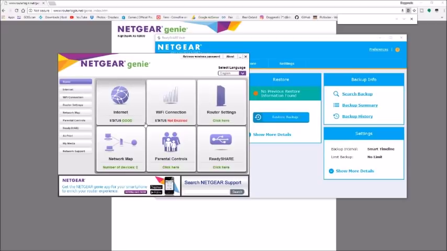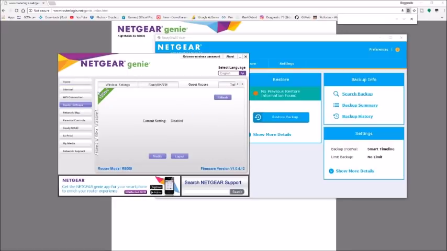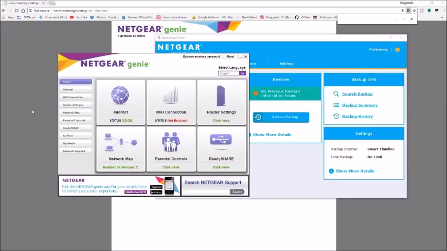So the internet's good. Router settings, you can click on here, and it goes through your router settings again, right? Okay. That's pretty much it for setting it up.